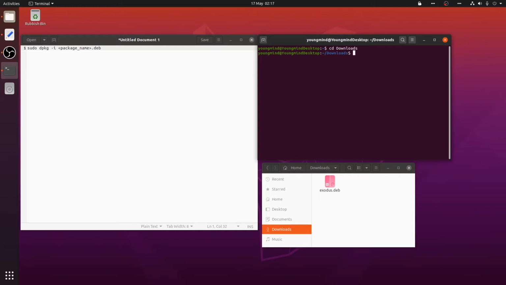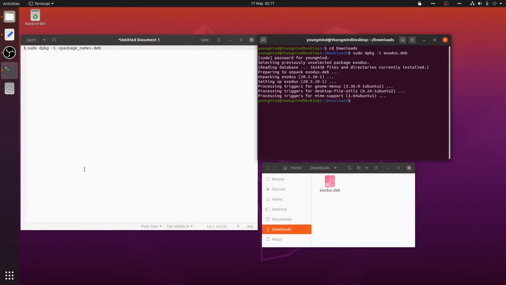So then we want to go to our command here and copy it out. So sudo dpkg -i, then the package name, which is Exodus.deb. And then we're going to hit enter for that, and we're going to type in our password. And this will begin to unpack it and basically install it for us. So now you can see that's installed.